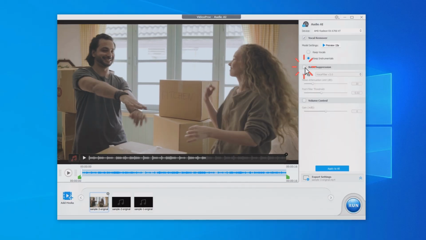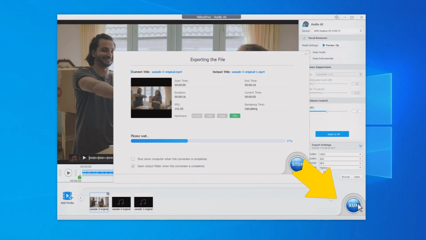If needed, you can also enable noise suppression to reduce background noise, or use volume control to adjust audio loudness. Finally, adjust the export settings. Click Run to start the isolation.